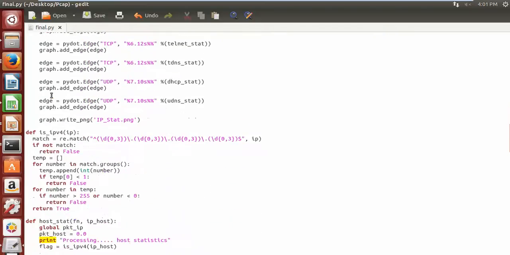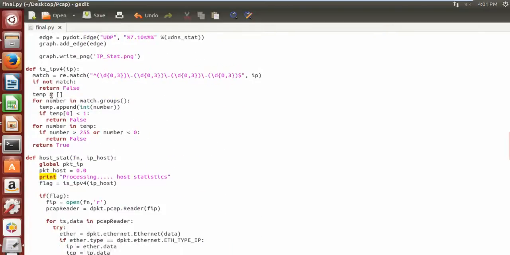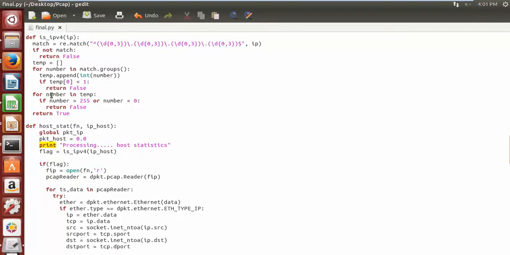The last one is the host IP analysis. In this part we consider whether the IP address provided in the script exists in the given Pcap file in the source part or destination part, and if it exists, then what percentage of that particular IP address exists in the Pcap file.